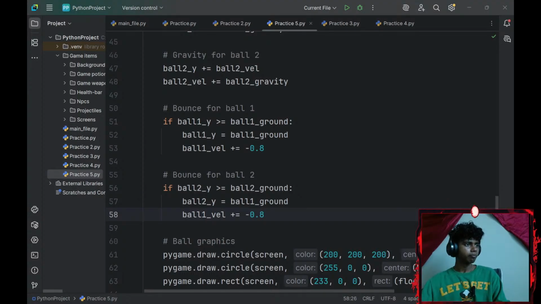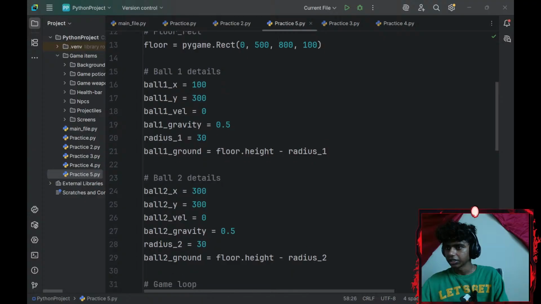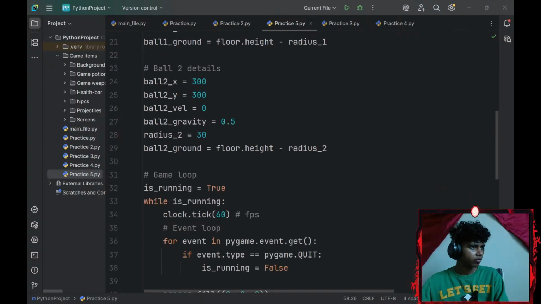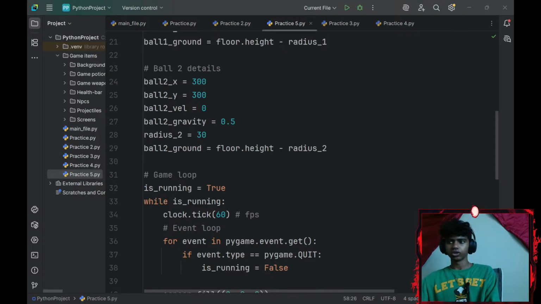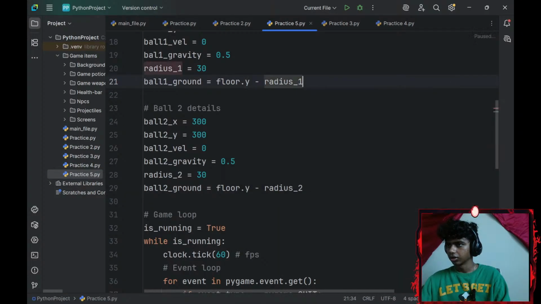So if my ball 1 underscore y-axis is greater than or equal to my ground underscore y-axis, my ground is basically my ball's ground, right? So ball underscore velocity, ball 1 underscore y-axis. Look at these lines. So my ground y, minus my floor underscore y-axis. This shouldn't be higher. This should be y-axis. There we go.